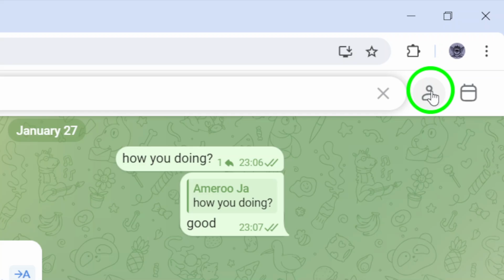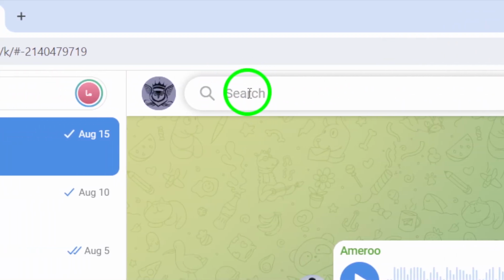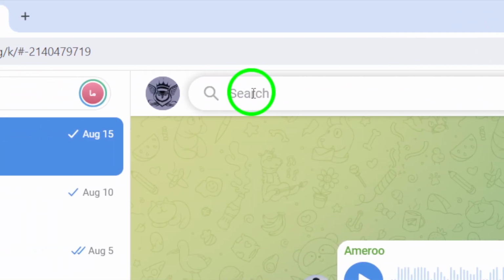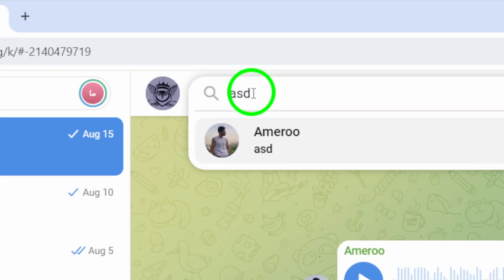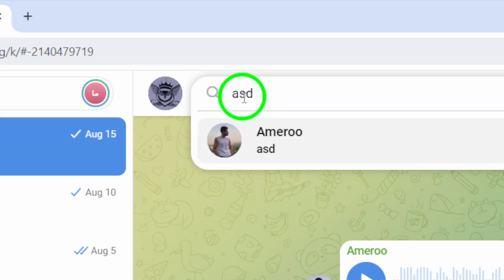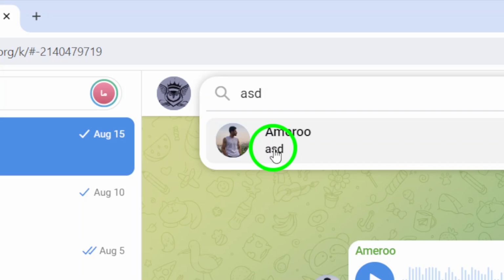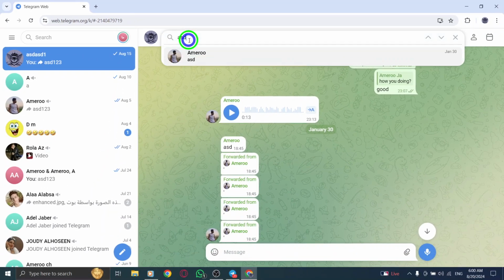Now, it's time to type in the message you're looking for. Be as specific as possible to narrow down your search results. As you type, Telegram will suggest messages that match your query, making it even simpler to find exactly what you need. Take a moment to glance through the suggested messages.